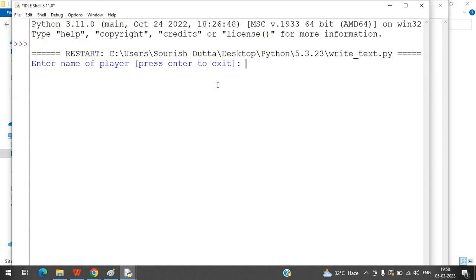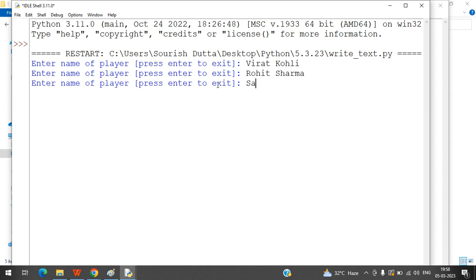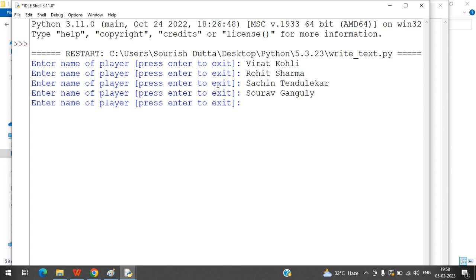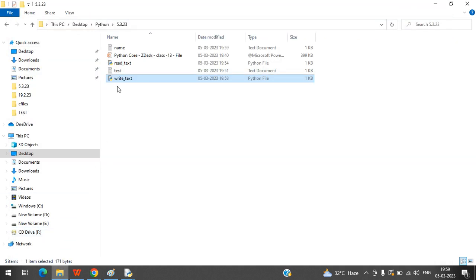See here, enter name of the file, press enter to exit. So I am giving Virat Kohli. Again it is asking to enter the name, say Rohit Sharma. Now I do not want to enter any more data, so I am just pressing enter. See, the program terminated. Right, now open the folder and check.